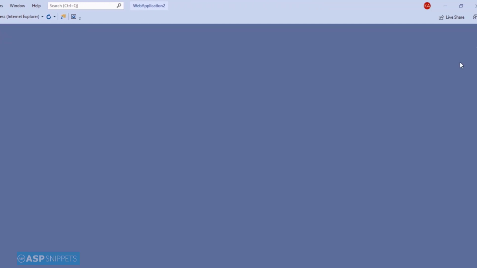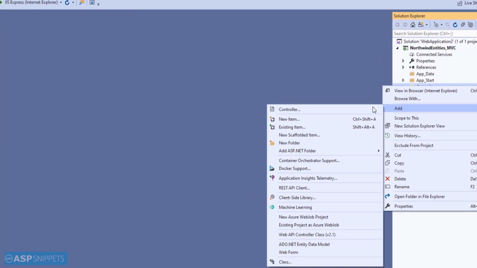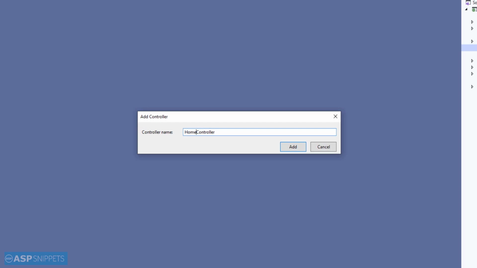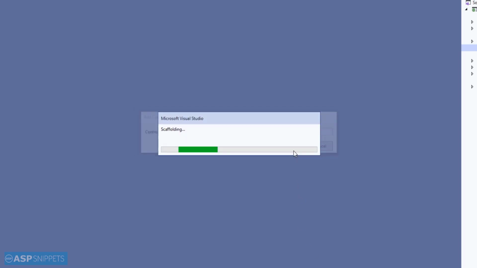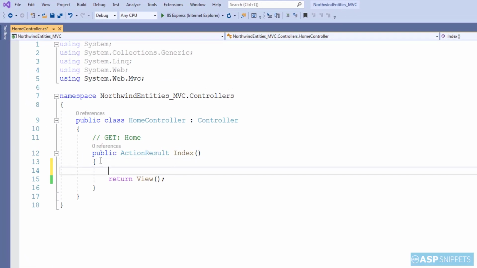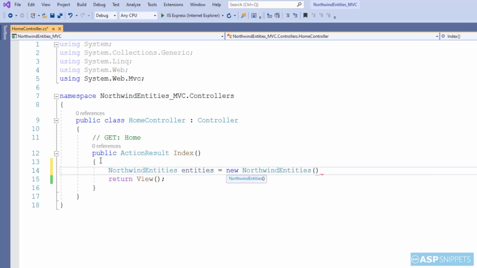Now let's move to the Solution Explorer where I'll be adding a new controller. Here you need to select the empty option and name it as HomeController. Inside this action method I'll be making use of Entity Framework for fetching the data from the database table. As you can see, I am creating an object of the NorthwindEntities class. This name you have seen before. This name is the name of the web.config connection string. The same name is used for the class of the Entity Framework data model.